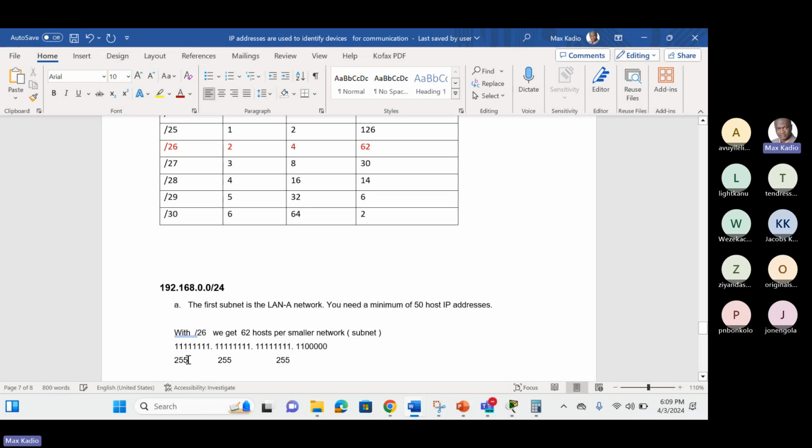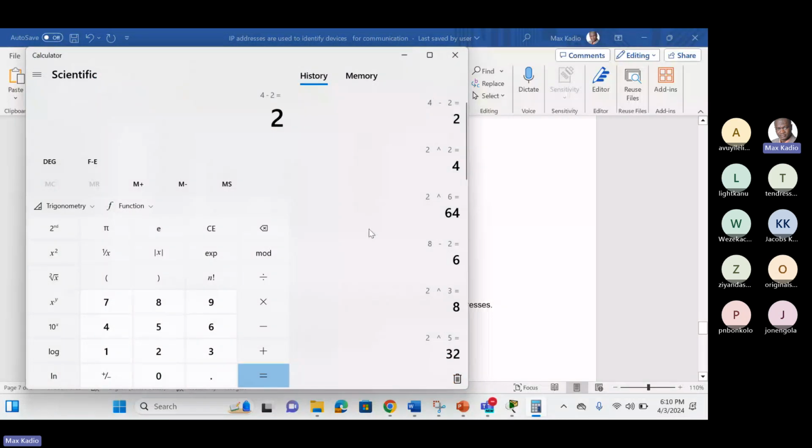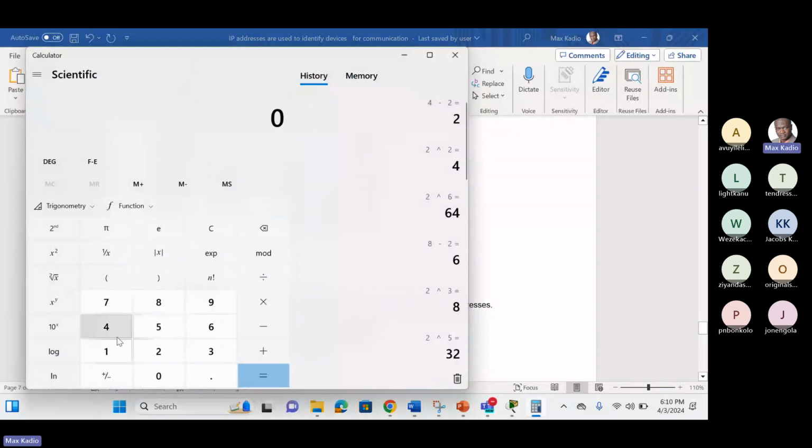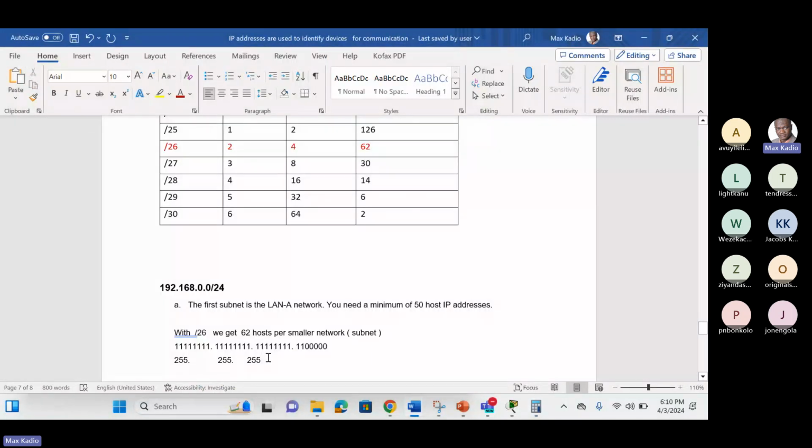Now here we need to convert it in decimal. So we can see the first one is 128. The second one is 64. So if you put it in your table, we'll see that the first one will be 128, and the second one will be 64, and it should be 192. So this is the subnet mask in decimal.